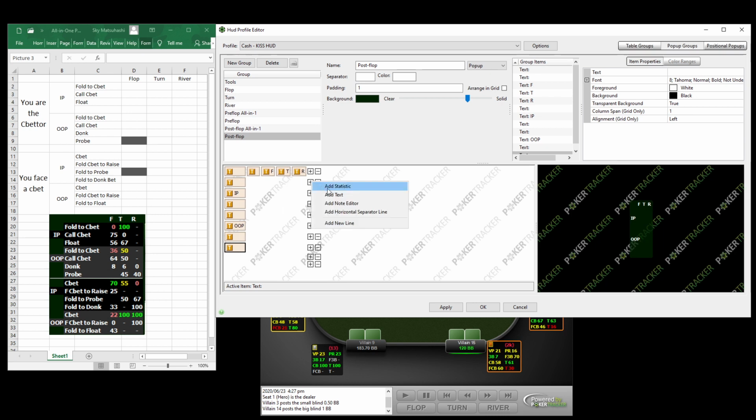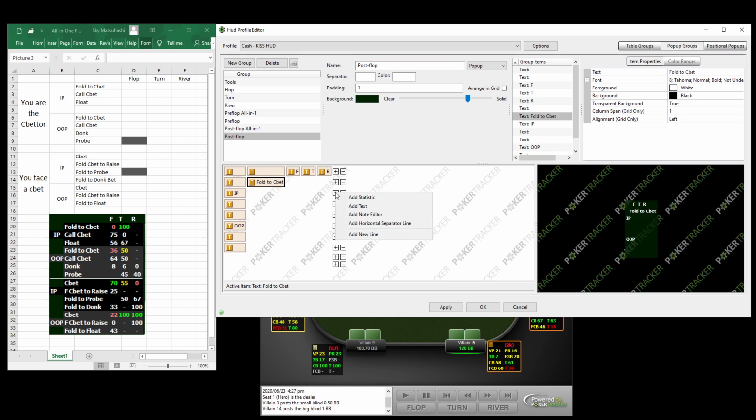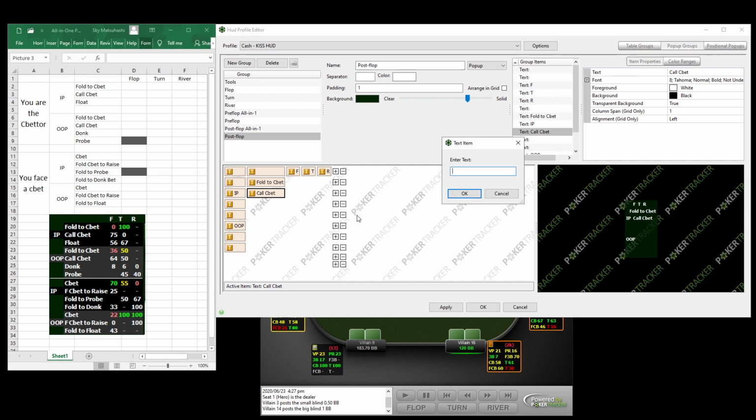Let's start just labeling our stats. Whoops, not stat, I apologize. Add text. Fold to c-bet here. Call c-bet. Float. Of course, you can build these to read whatever you want if you want it to be more detailed. Or not, totally up to you.